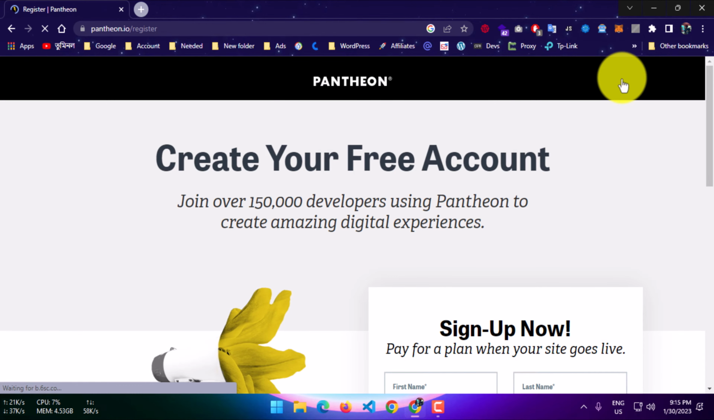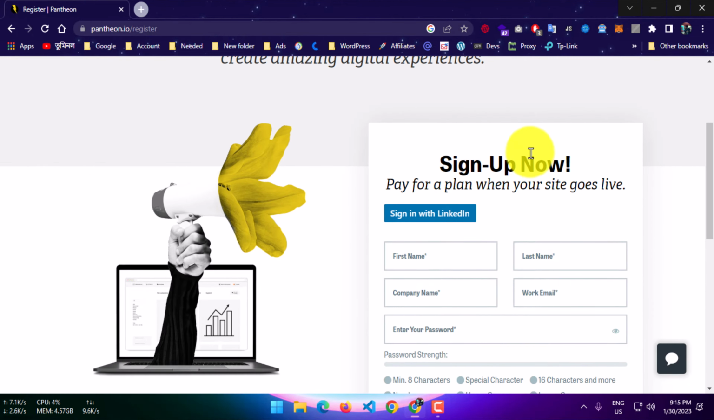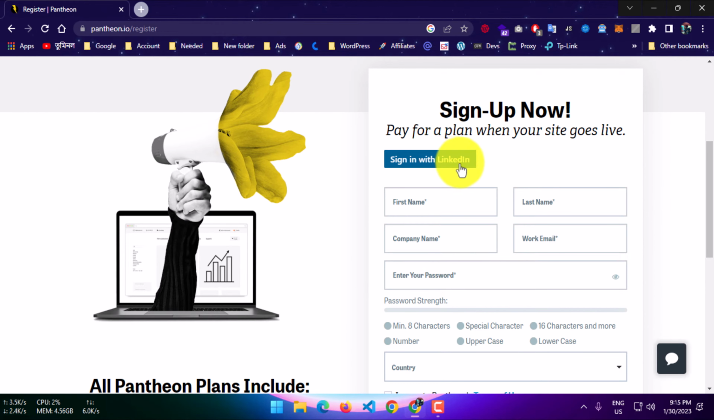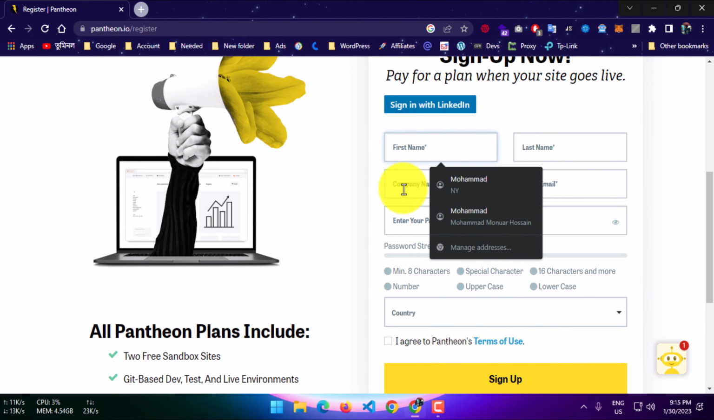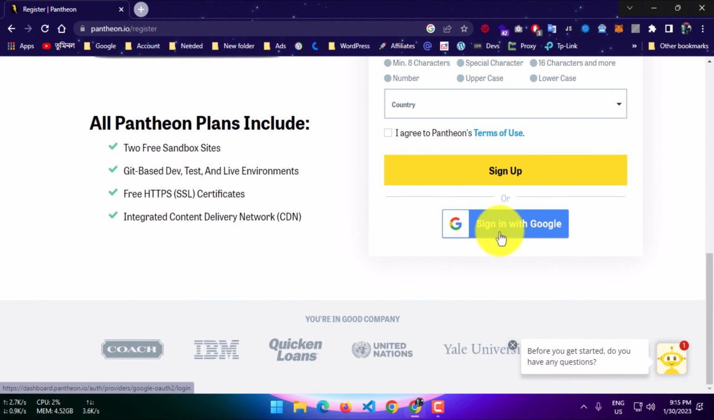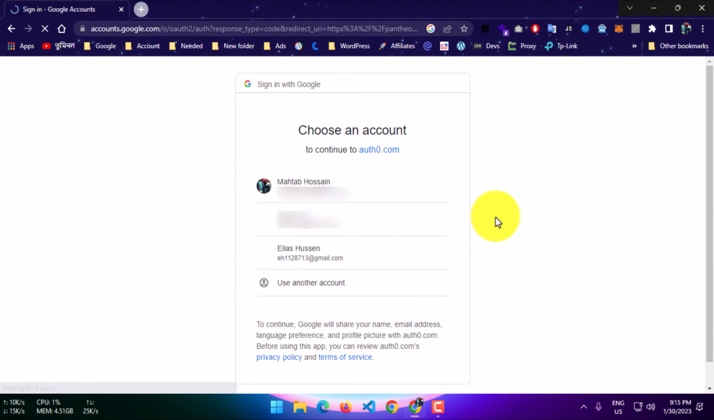Then you will see the sign up form. There you will sign up with your information. You can also sign up with LinkedIn or Google if you want. I would suggest signing up with Google. Now, wait a few moments. Then, select your Gmail account and wait a second.